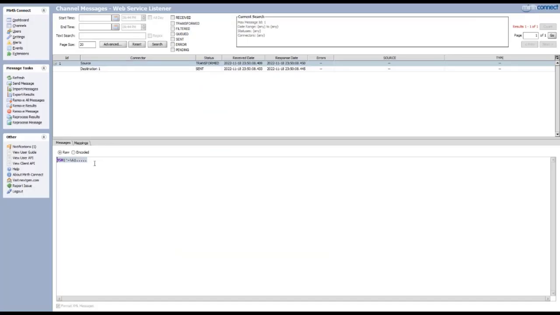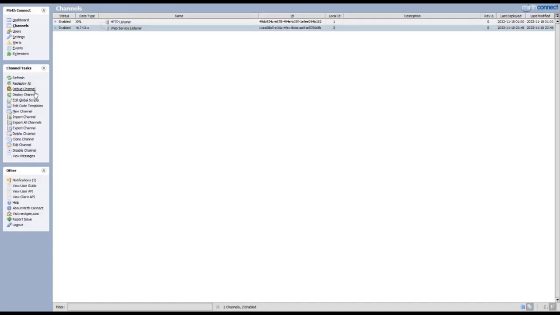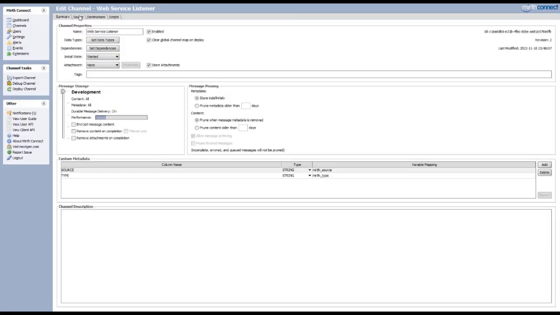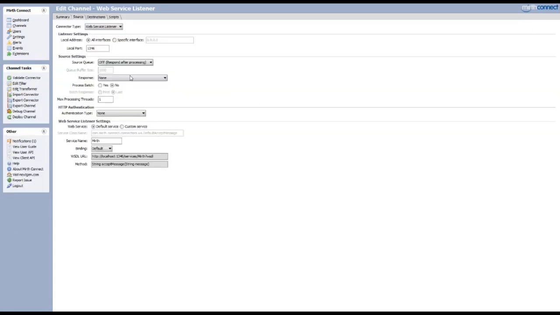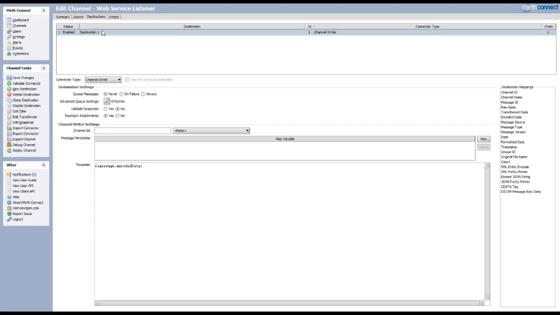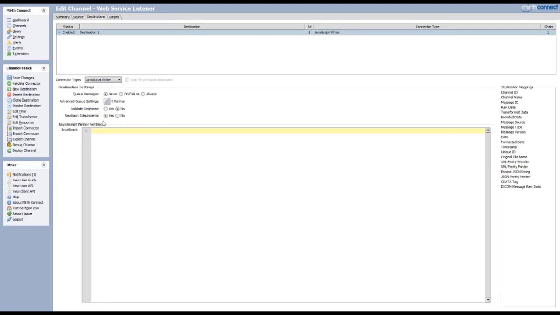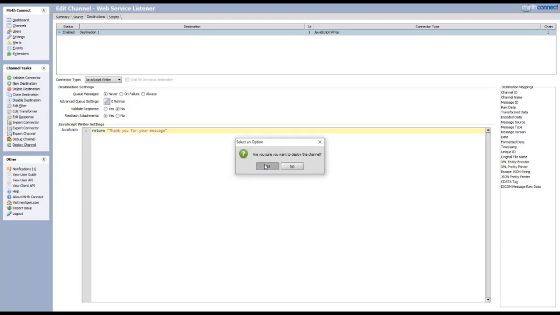We can also send back a response using the destination. So let's go into our channel, go to our source tab, and set the response as destination 1. Now we can go to our destinations and go to destination 1 and change our connector type to JavaScript Reader. And we can return a message that says thank you for your message. Now we can save and deploy this.